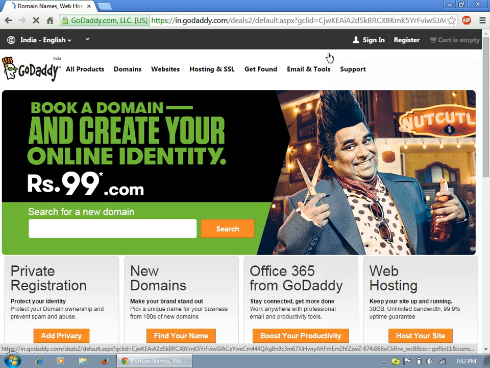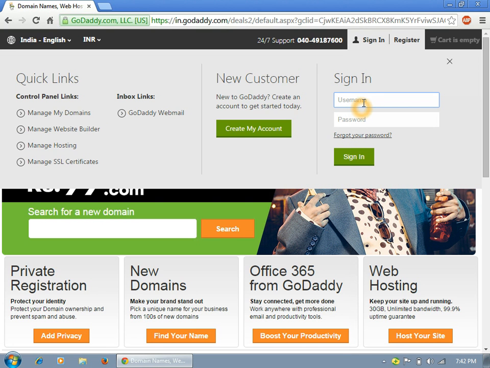For doing that, it will show you the login page of your website. Just click on sign in. It will ask for the username and password, so enter your username and the password.